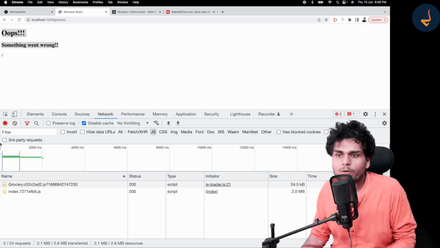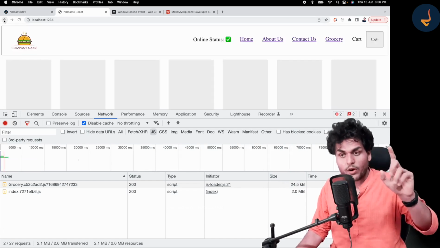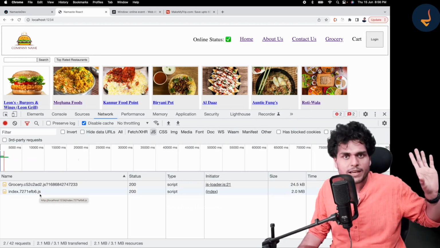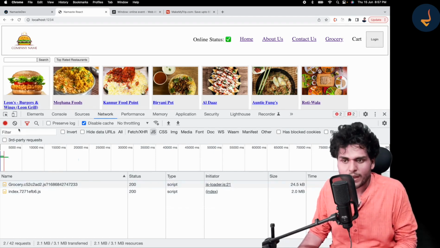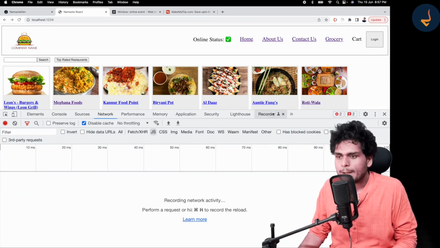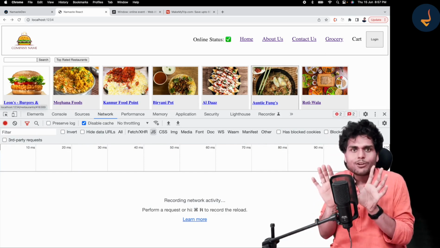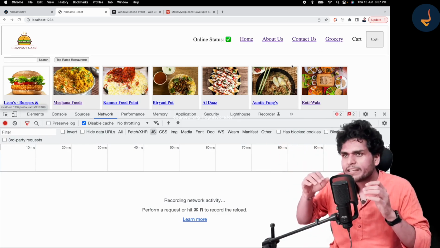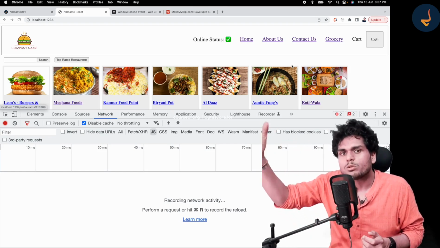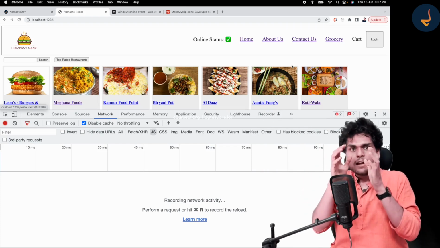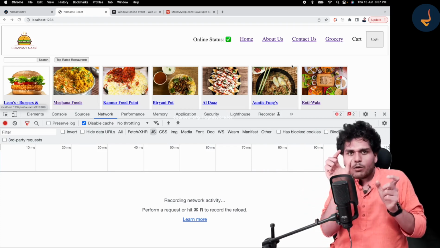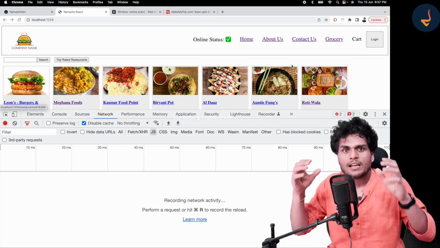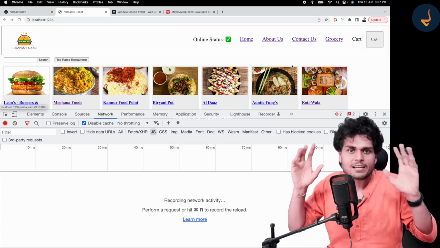Let me explain once again for better understanding. Suppose we are on the home page. Now we just have one index.js file. I did not clear this, so don't worry about it. Right now it does not have grocery code. As soon as I click on grocery, it will take a few seconds to fetch the grocery code. At that middle state, React tries to render grocery and it is not there. That state causes that error.